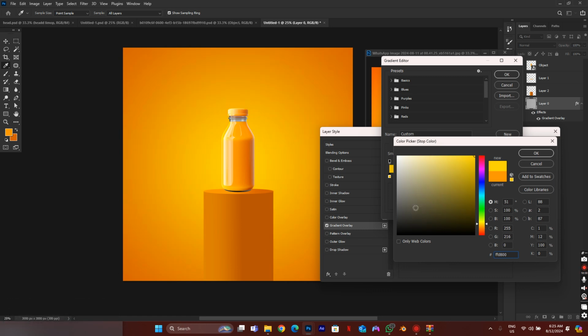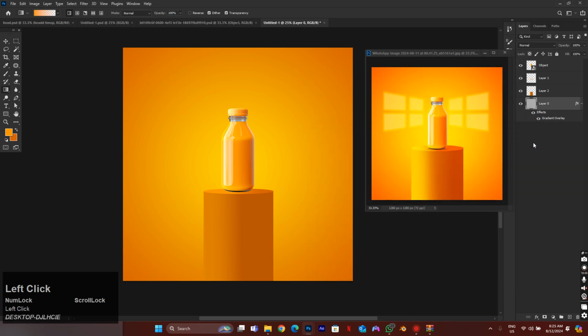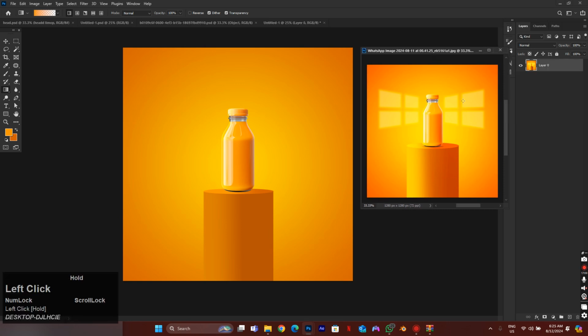I'm okay with this now. You can copy this code if you want. So after I finish doing that, I'll hit OK, OK, and OK. Okay, so now we've created the background and everything. There's still something missing.